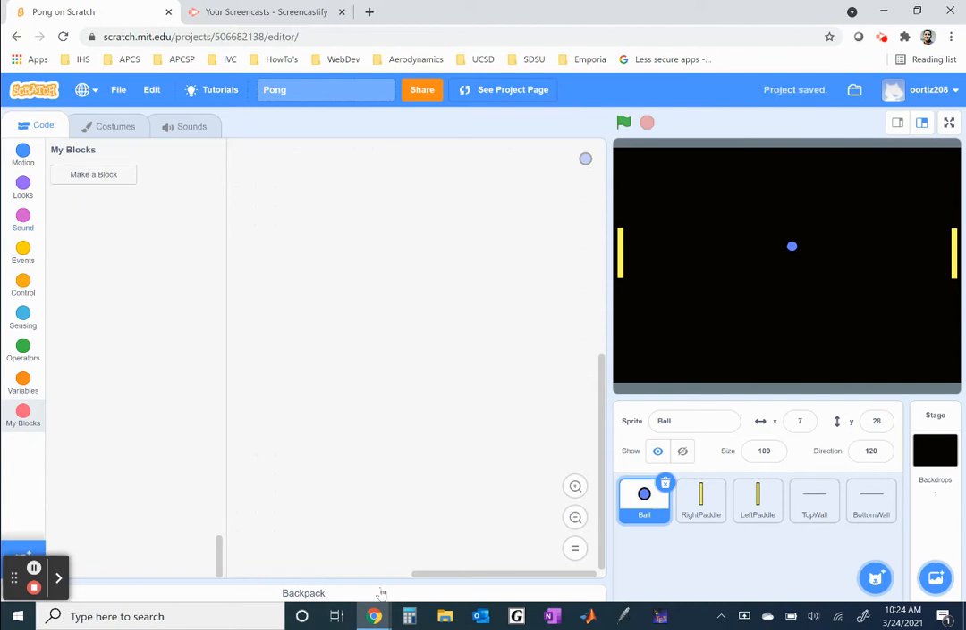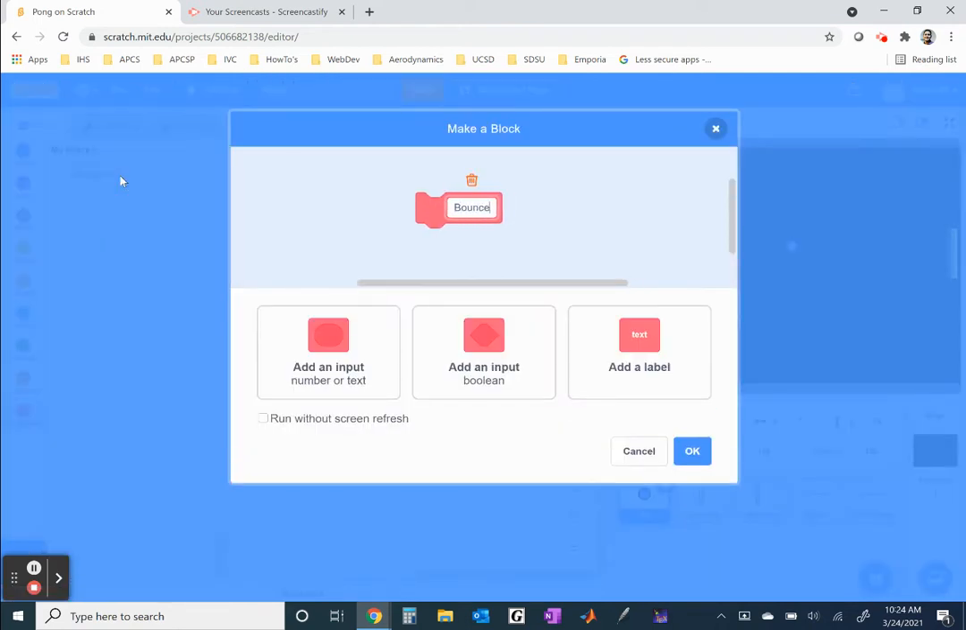So here is a good example of where I haven't written any code yet, none whatsoever. I'm going to start here by creating my block. I'm going to create a MyBlock. Notice I'm in the ball sprite. I'm going to call it bounce. I'm going to add an input here because I could be bouncing off of the paddles or the top and bottom wall, and maybe depending on whether I bounce off of either of the paddles or the wall, something has to happen a little differently.